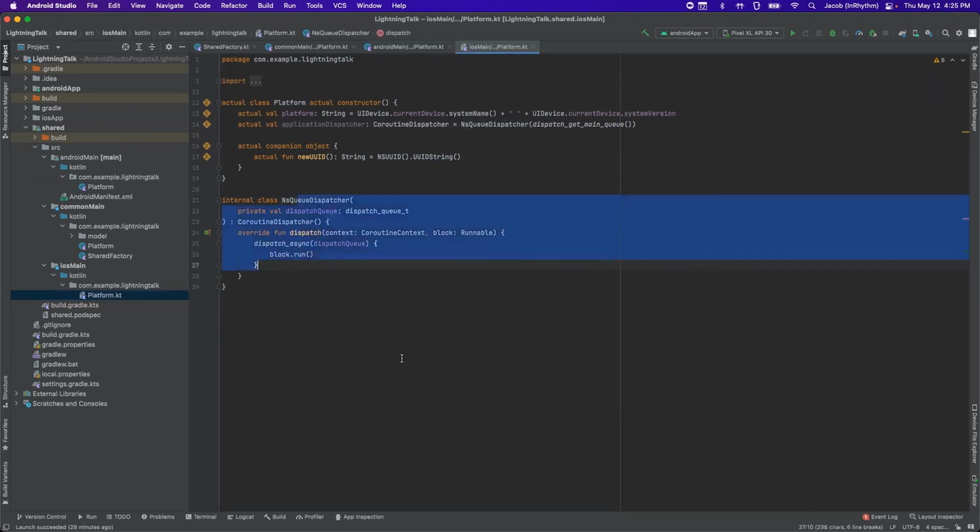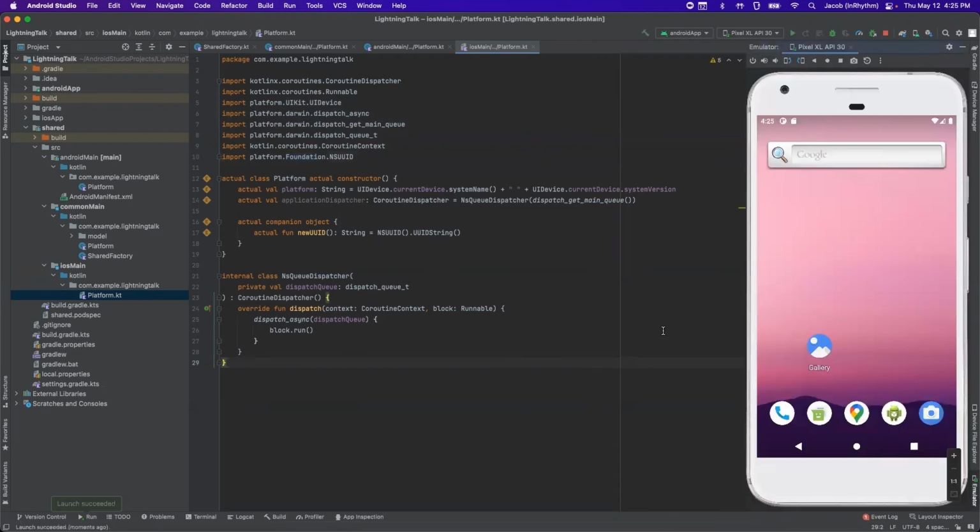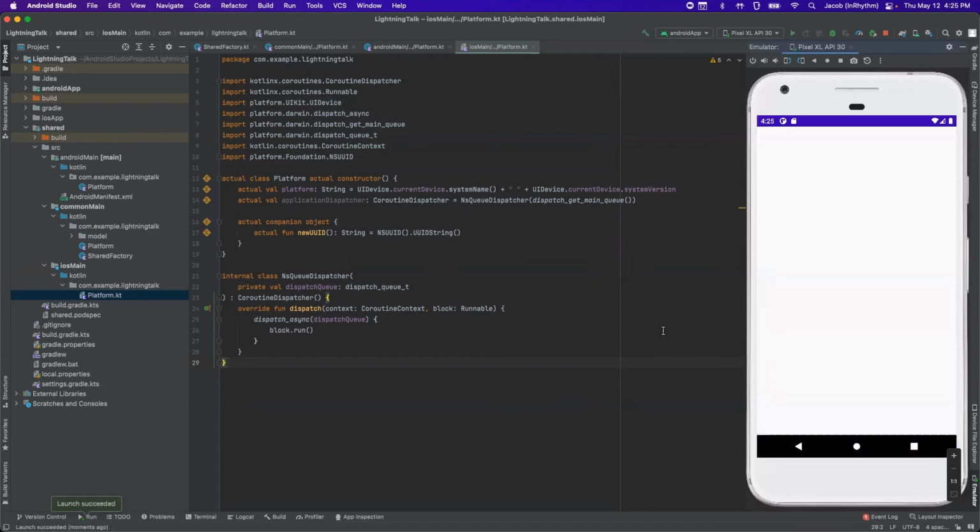There's a bit more information here that I left out on one of the slides as for how to get to the coroutine dispatcher. And you can see here where we've imported UIKit, Darwin, and Foundation to get to the UUID functions. So I'll go ahead and run the Android app in an emulator over here, and we should quickly get the platform information as well as UUID. And then within a few moments, we've pulled down our lorem ipsum from the API request.